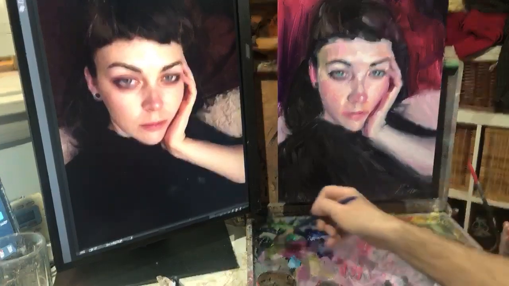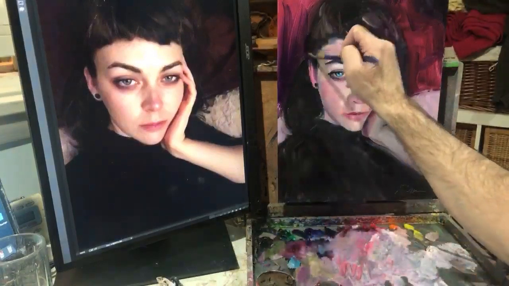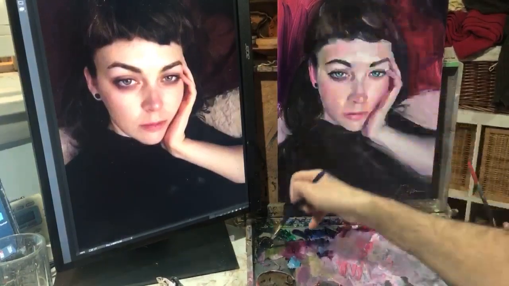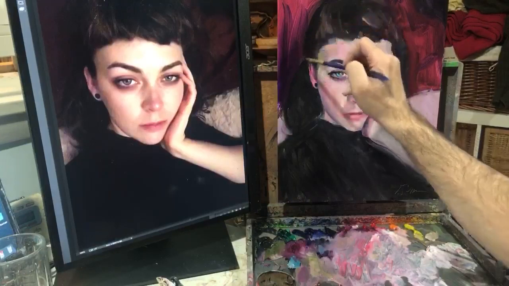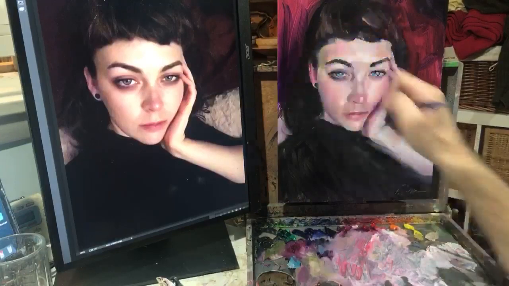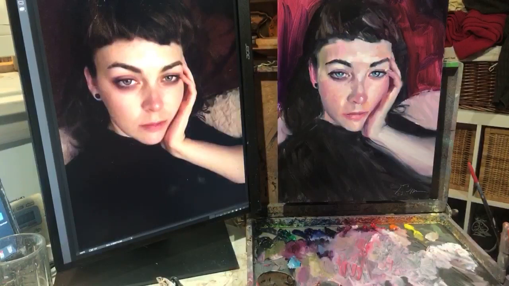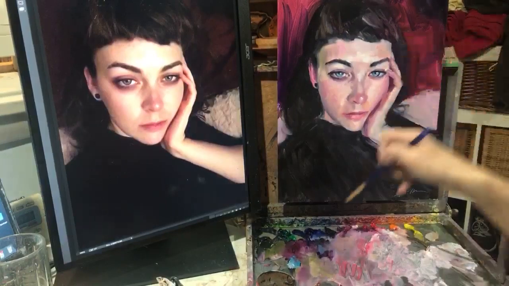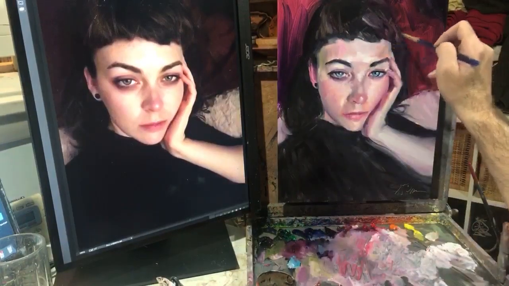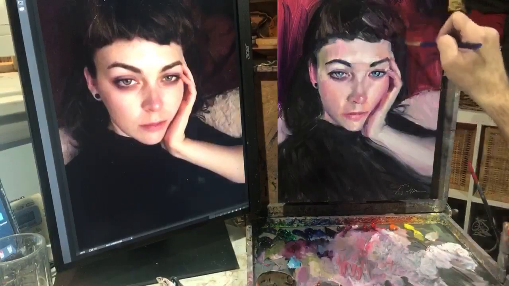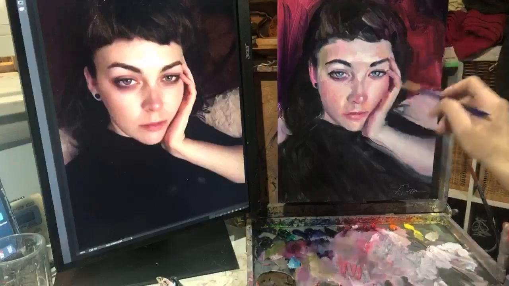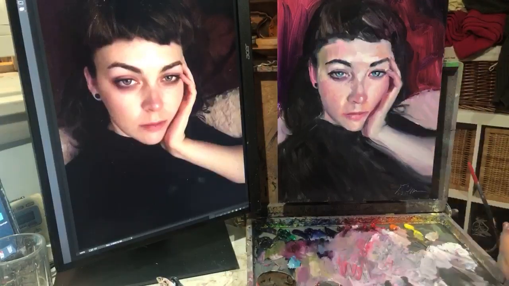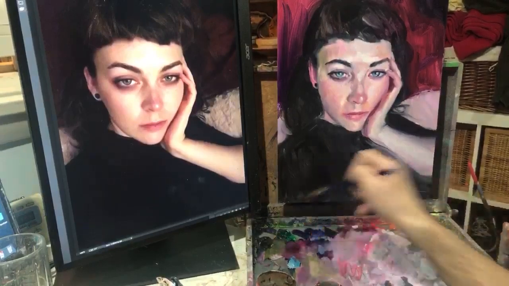Actually, I want to see one little thing, just want to make sure she has enough cranium back here. It's those little things that can kind of throw you off a little bit. Yeah, and just a little bit of hair coming out over here too.